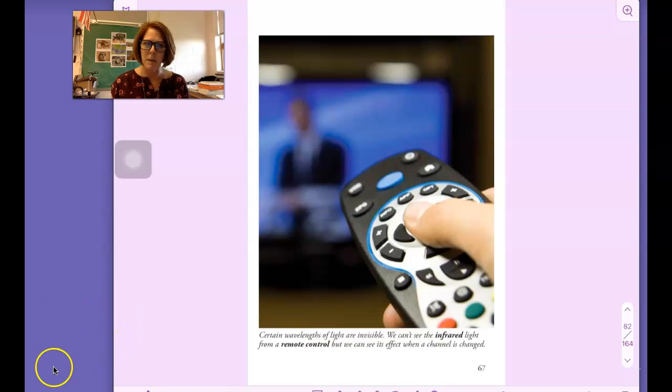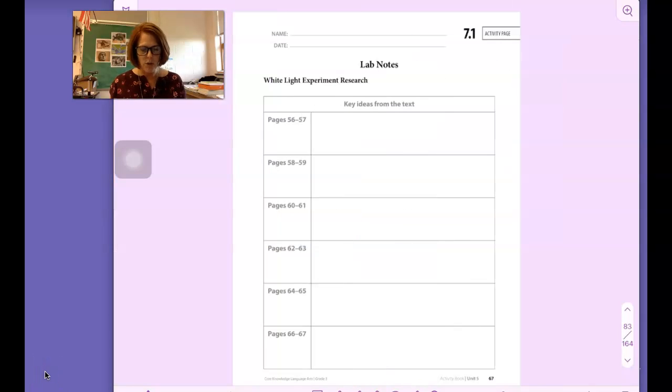Science just amazes me. Okay, so boys and girls, you should have lab notes. You should have things written down for all of your boxes, 2 things in each box, and I'll be looking forward to see what you learned.